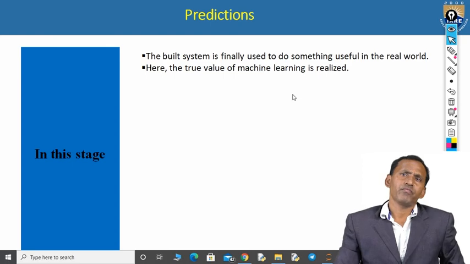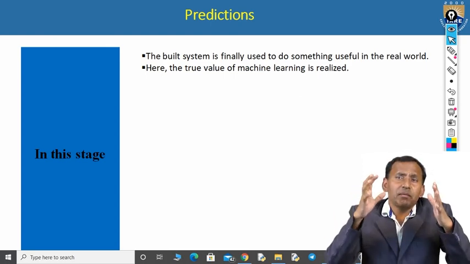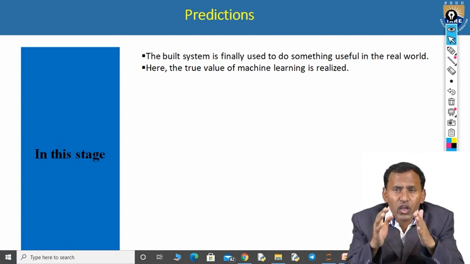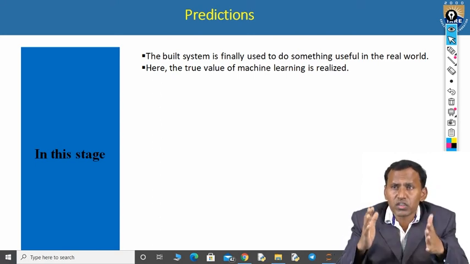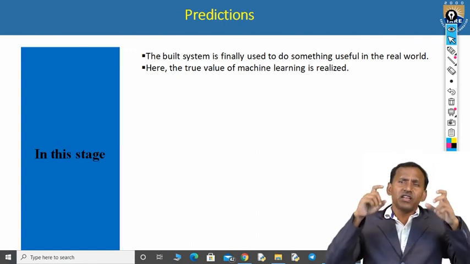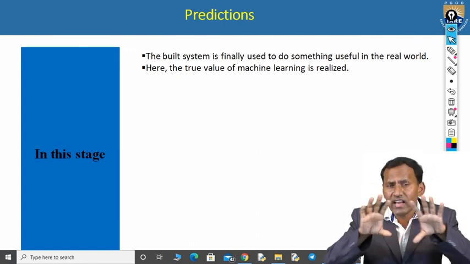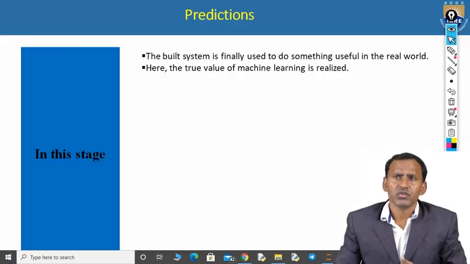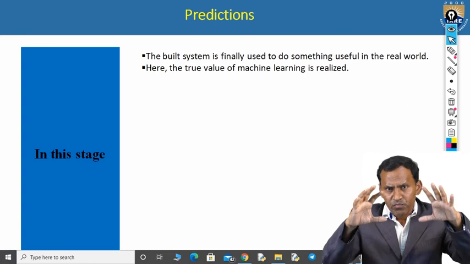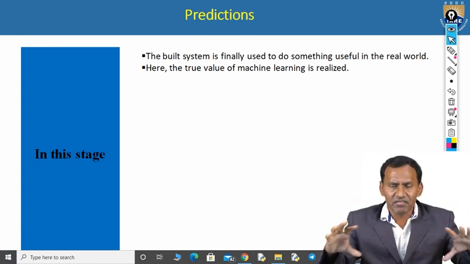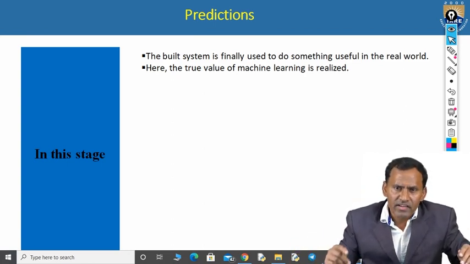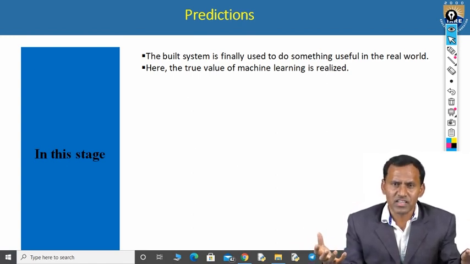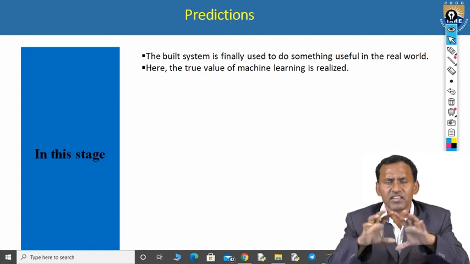And predictions. In this stage, the system we have built is finally used to do something useful in the real world. Here, the true value of machine learning is realized. That is the predictions. This is the workflow of the machine learning algorithm we discussed so far. In the next session we'll discuss how to implement each and every algorithm with TensorFlow.